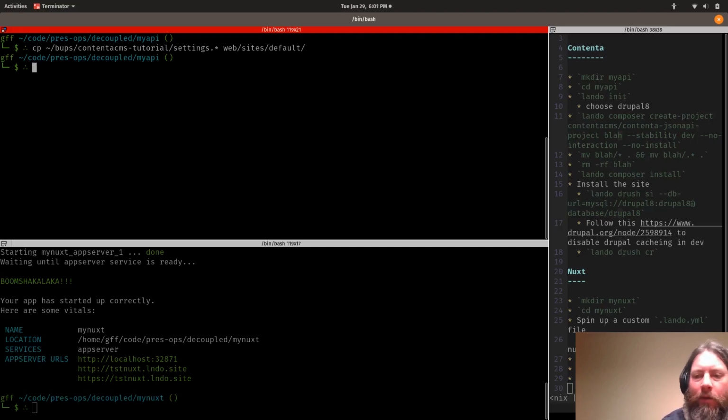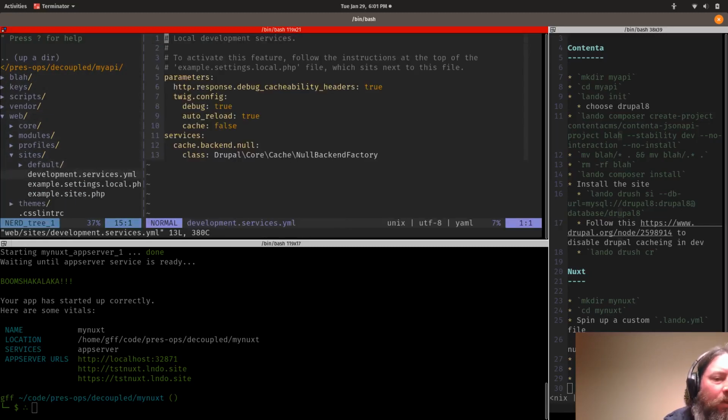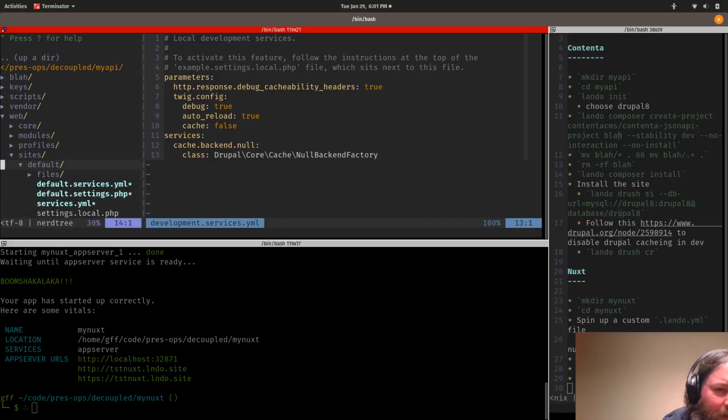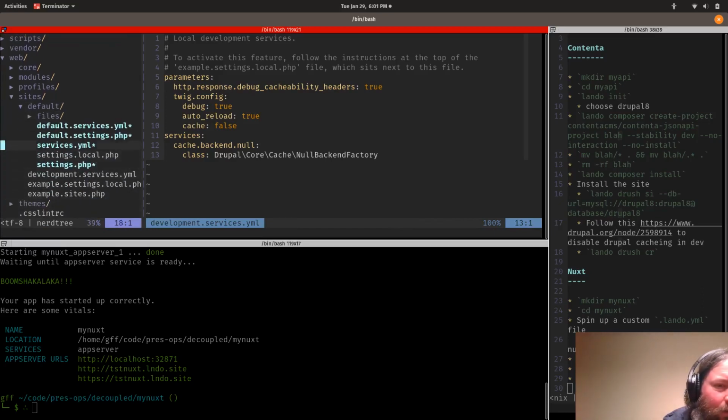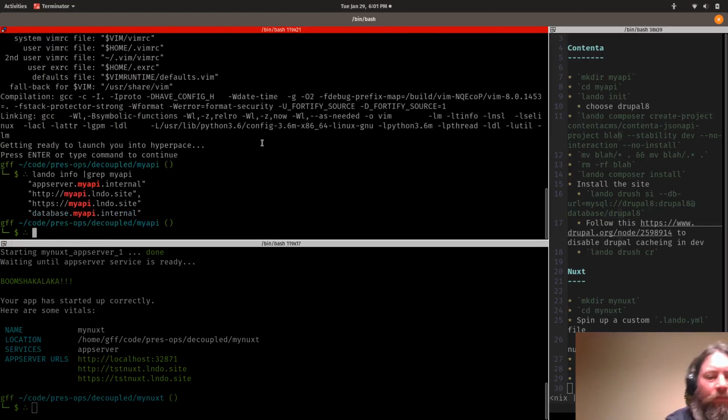And I want this development.services.yaml file as well. Copy that in. That's going to go into sites. If we look at those, just quickly, just to show you: we've copied in this services file to disable the caching for us, and we've copied in the settings files to run the app for us. This is my API, right? So you can see that we've got our URLs here.